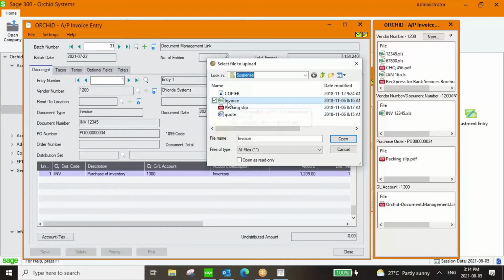Now, in my example, the invoice has stayed in my suspense folder for demo purposes, but in a real life scenario, you don't necessarily want to have multiple copies of the same document. So you can just hold the Shift key on your keyboard when you do that drag and drop, and it will move the document rather than copy it.